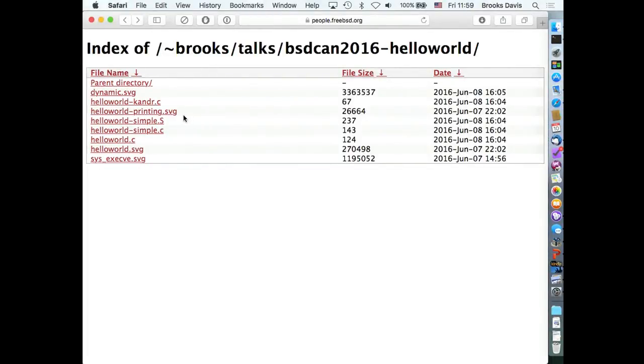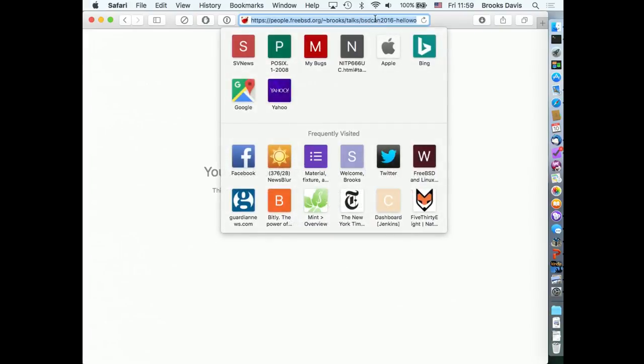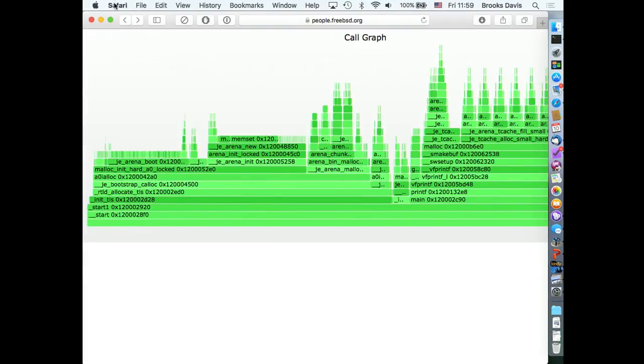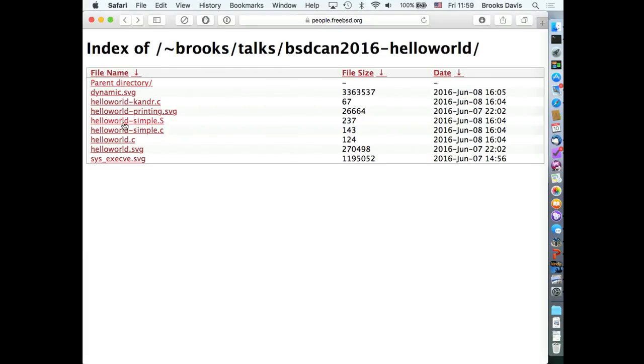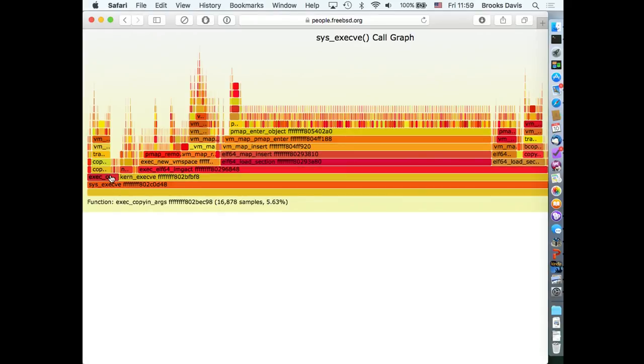So the question is, how does the argument copying from the initial process into the kernel and then back out work? Let me pull up the zoomable SVG. I'm going to turn the internet back on. That's not the one we want. We want the kernel one. Oh, there we are.